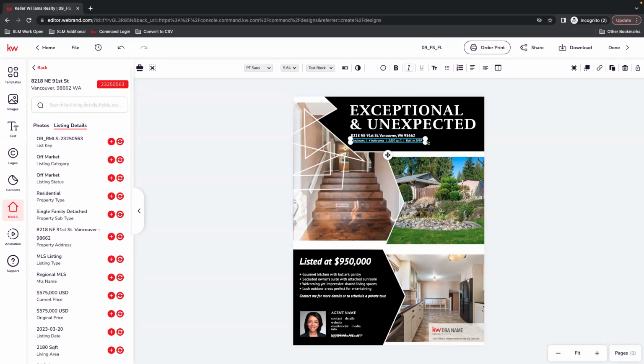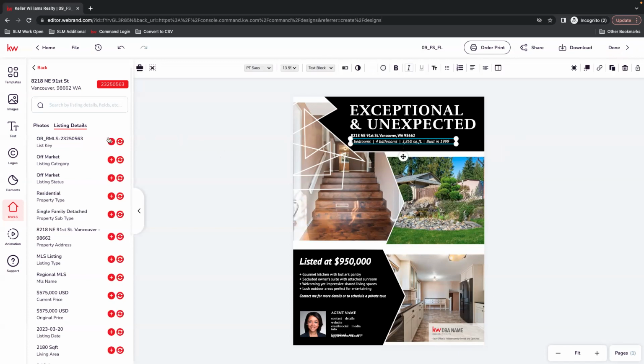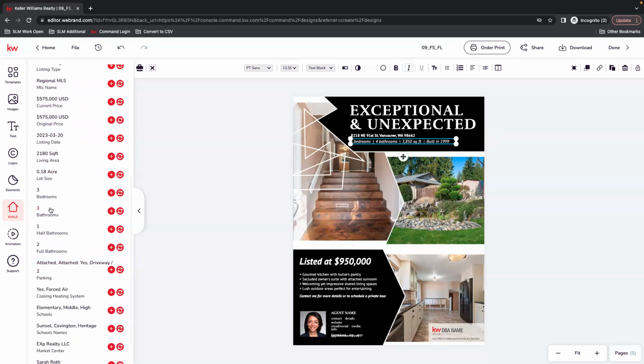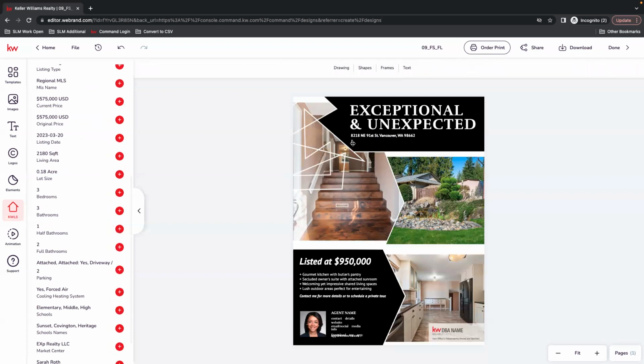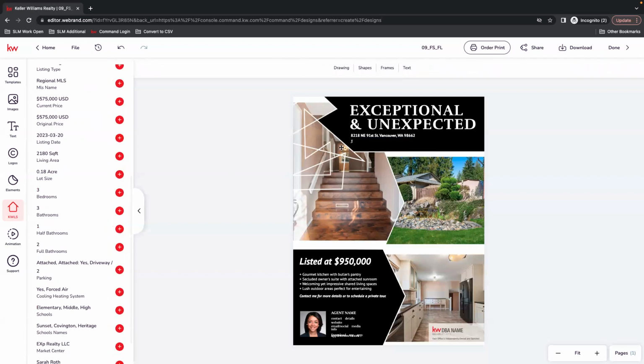Now for this one, you're going to see there's 5 bedrooms, 4 bathrooms, this square feet, and the year built. Now, if I select this text box and start coming over here and replacing the template information with the information on this specific property, you'll notice everything is replaced with just the number of bedrooms.